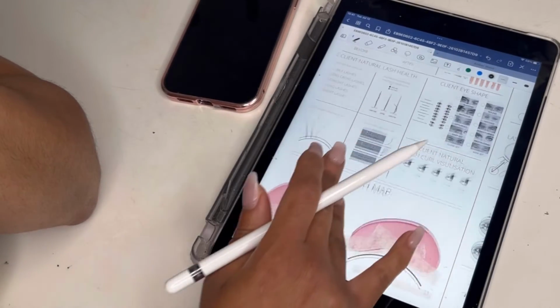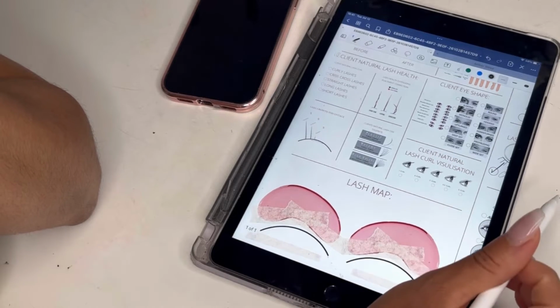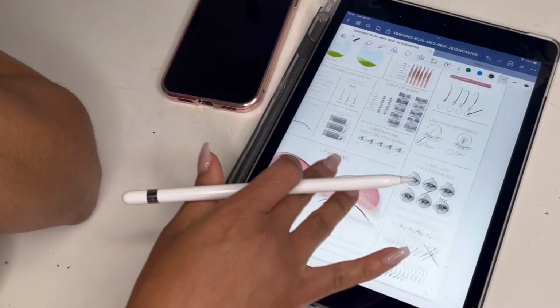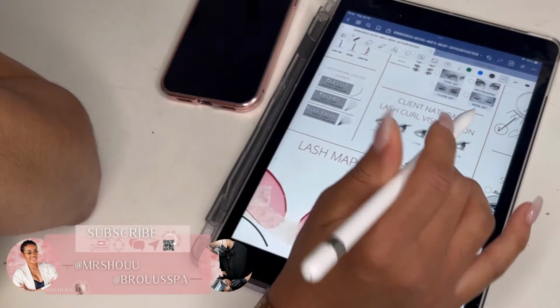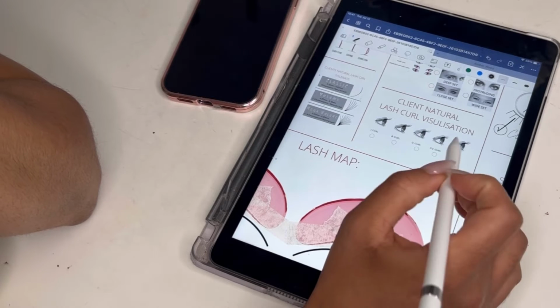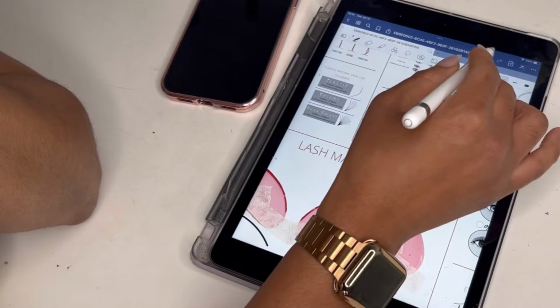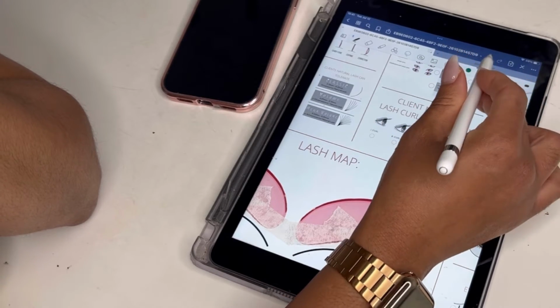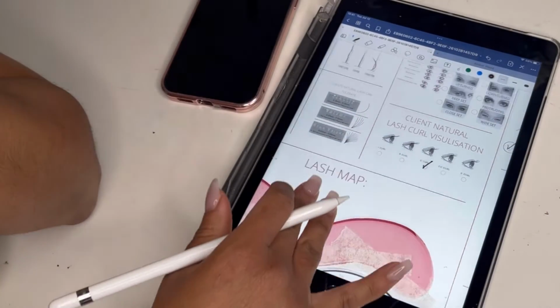Okay, and then we will come over here and say the client's natural lash curl, visually. So let's say we're doing a CC curl for my client, and for example, the client has a C curl lash. So she may want it to be a little bit more curly than what she currently has.